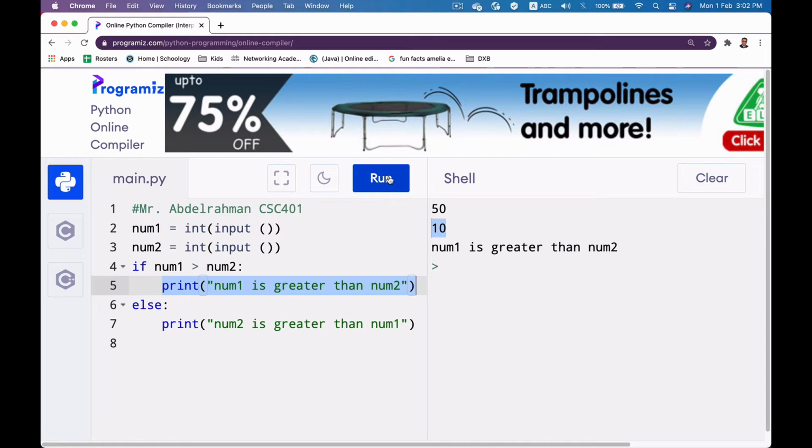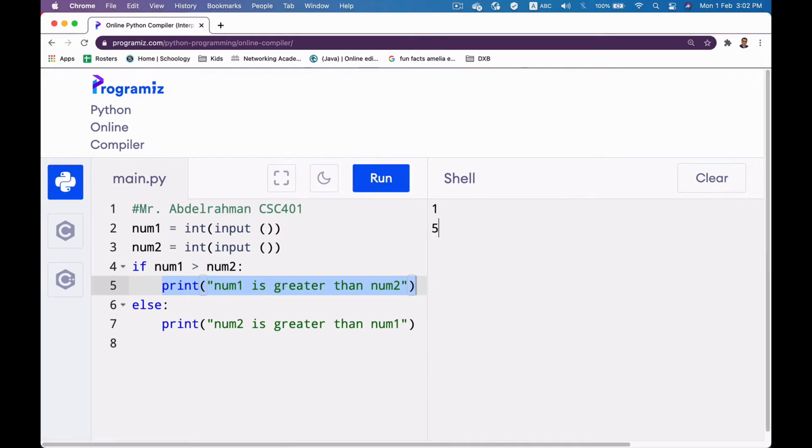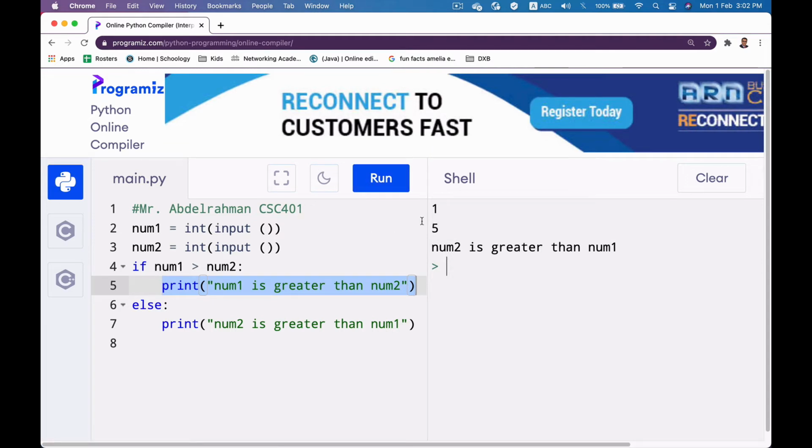Now let's find another thing. 1 and 5. What happened? 1 will go to num1, 5 will be stored into num2. Now we are checking, is 1 greater than 5? The answer is false. Because it's false, we don't go into the if. We go to the else statement. And that will make us print num2 is greater than num1. Is number 2 greater than number 1?